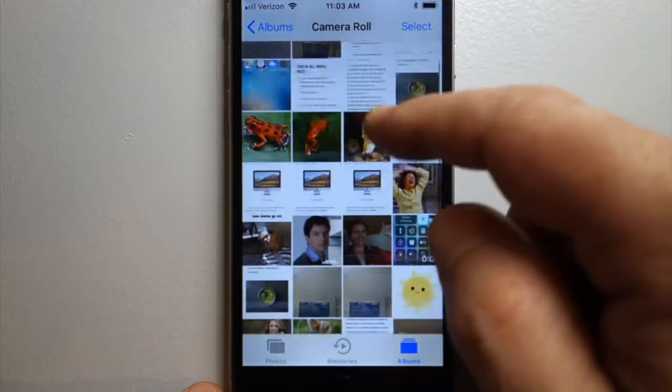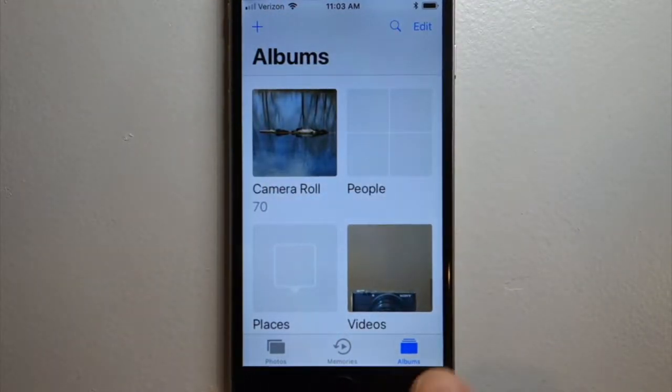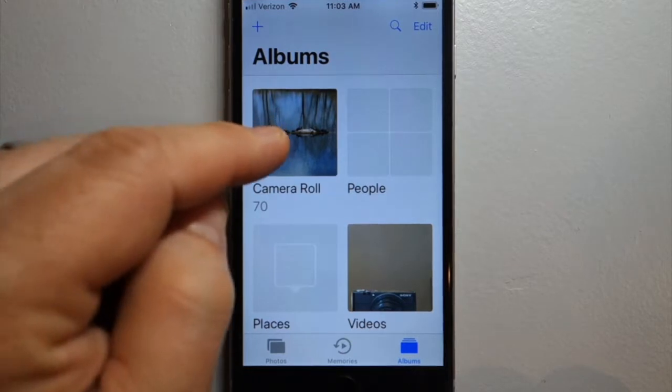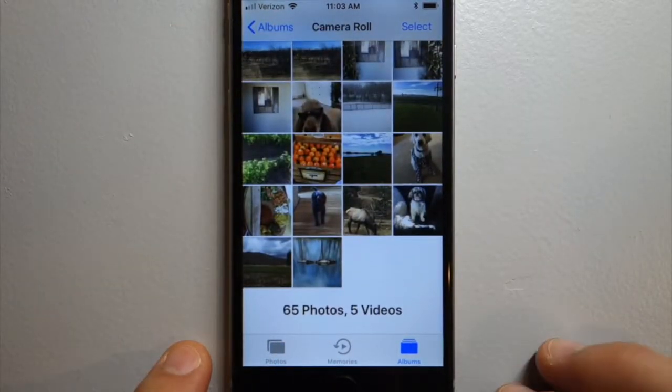So if you're looking for a photo, go to Albums at the bottom and then Camera Roll, the first album. You should be able to find it there.